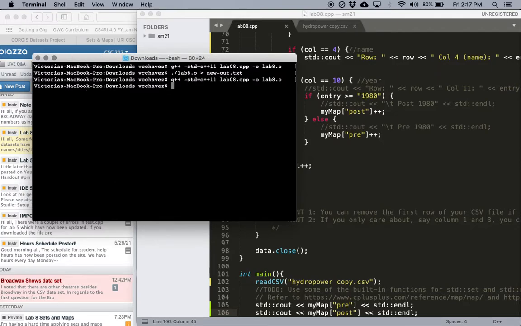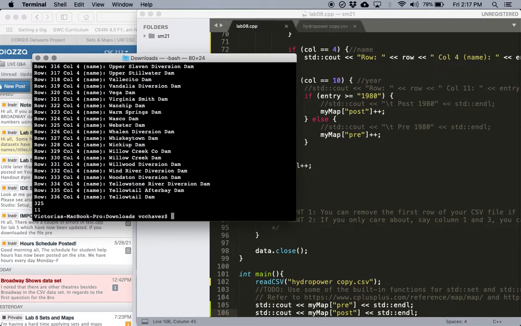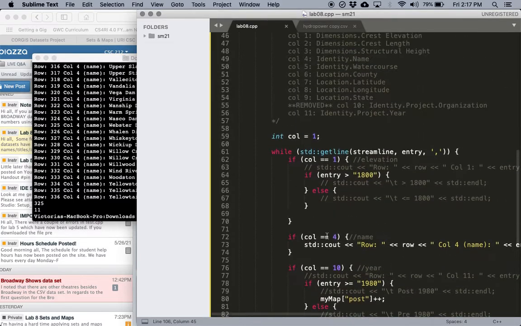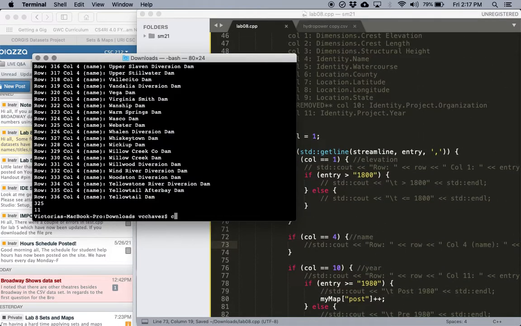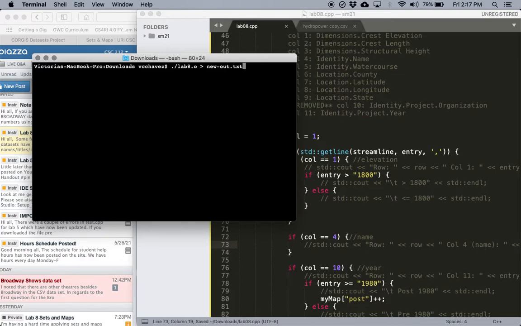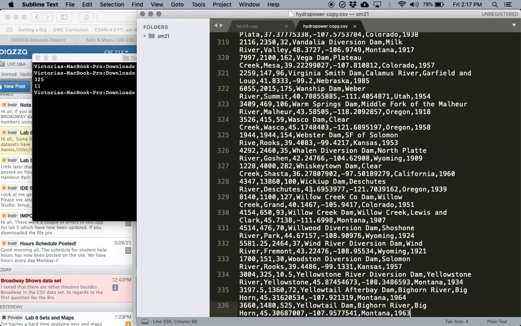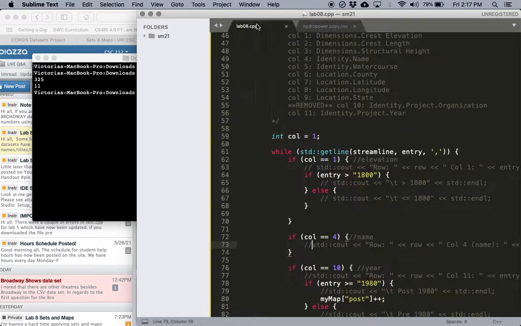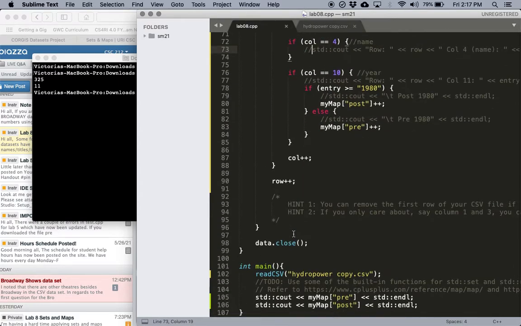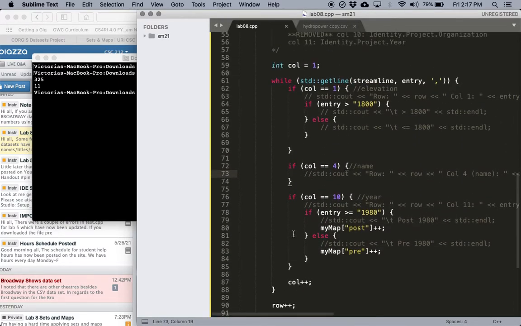So let me compile. Nope, that's not what I wanted to do. I just want you to print out to the console. Why am I still printing stuff? Oh, there we go. 325 plus 11 is 336. And we indeed have 336 entries. Beautiful. Cool. Things are working.